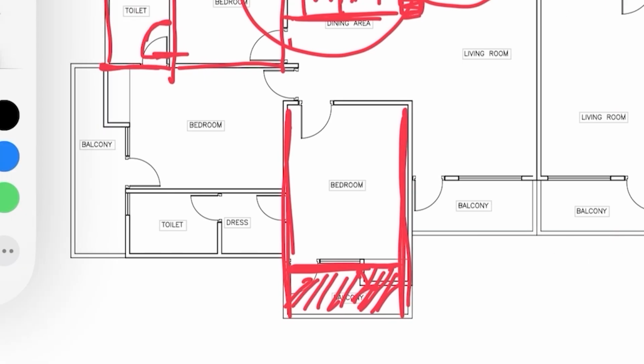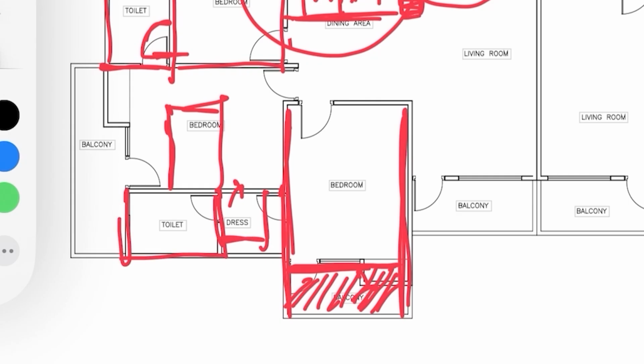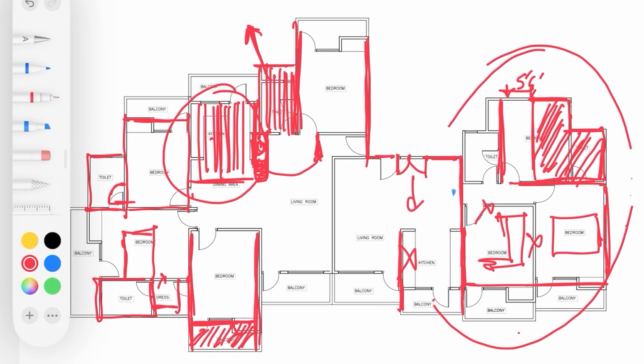Now this room was another room. The bed was here. I removed this wall, created a dressing here, and this was the washroom. So this was the major change that we did architecturally.